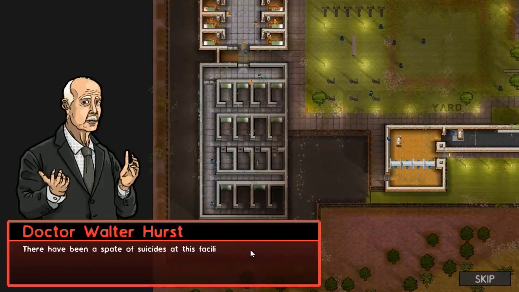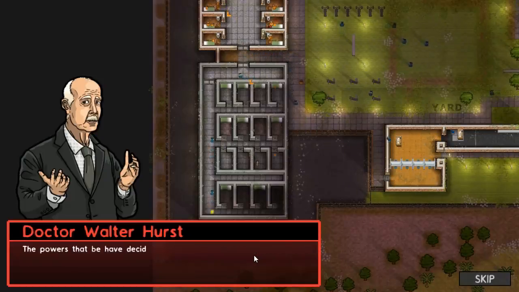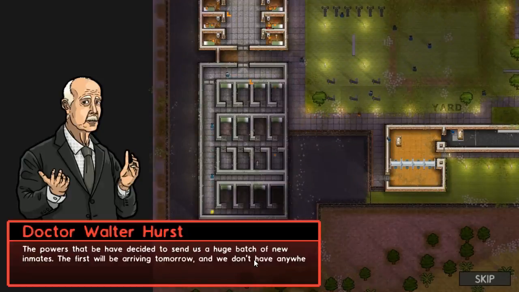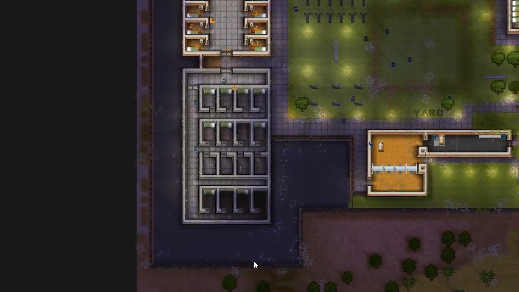There have been a spate of suicides at this facility recently, and it's not hard to see why. We have a more immediate problem. The powers that be have decided to send us a huge batch of new inmates. The first will be arriving tomorrow, and we don't have any way to house them. Cool. We need you to build a brand new cell block with enough space to handle the new intake.